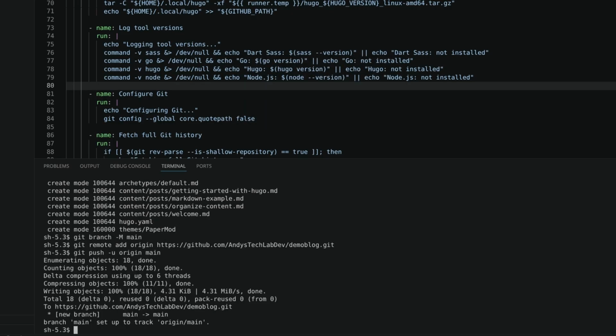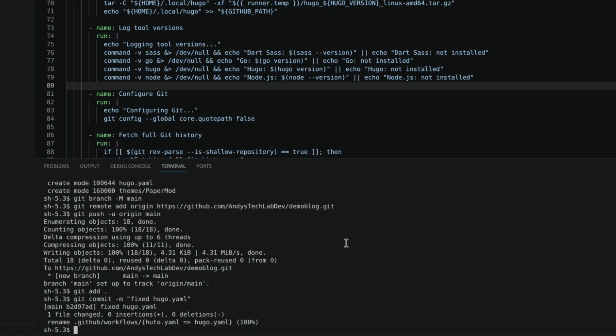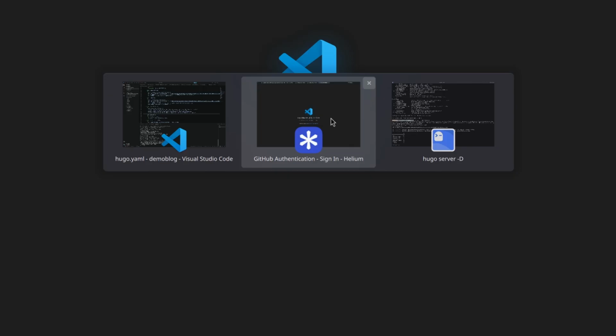So I logged into GitHub, and as you can see the push worked, but right now I just noticed I had a typo, so I fixed it, but now I need to add it again. Git add. I can just say hugo.yaml, but I will just use the dot for everything. Then we do a second commit, fixed hugo.yaml. We also want to do the git push. Very good.